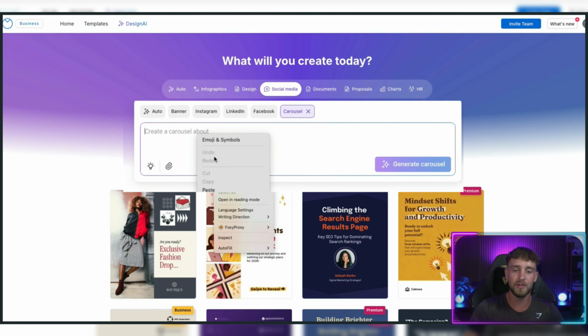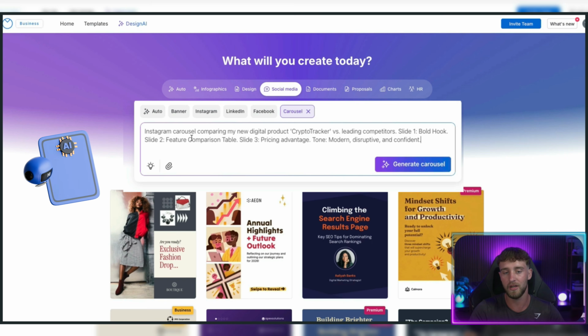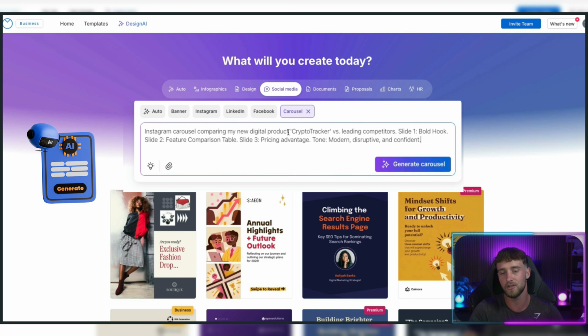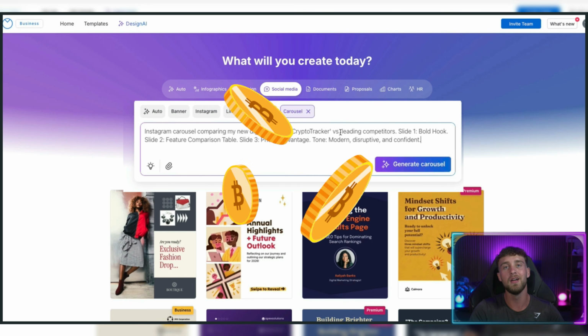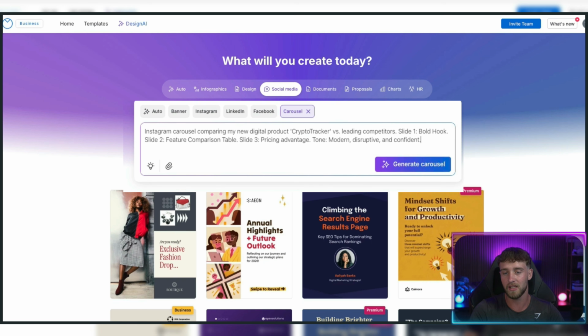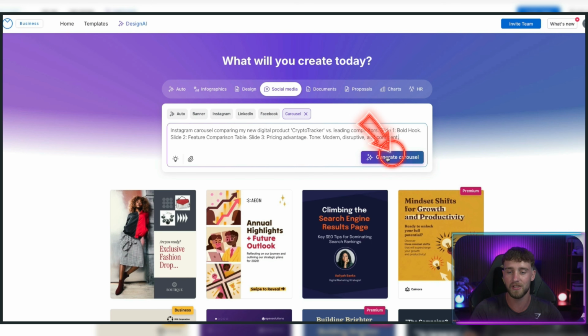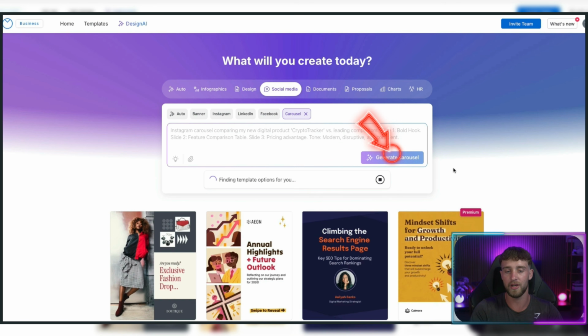And then what I'm going to do is paste in a prompt. Instagram Carousel comparing my new digital product, crypto tracker, versus leading competitors. Slide 1, slide 2, slide 3. There we go. I have the tone as well. And then all I have to do is simply click this button that says generate carousel.